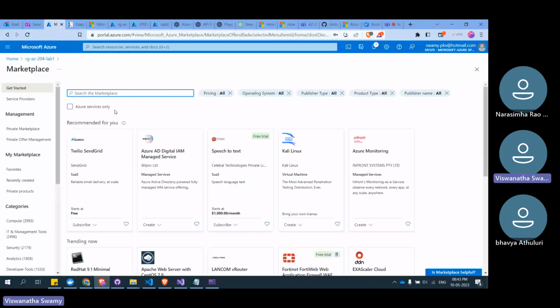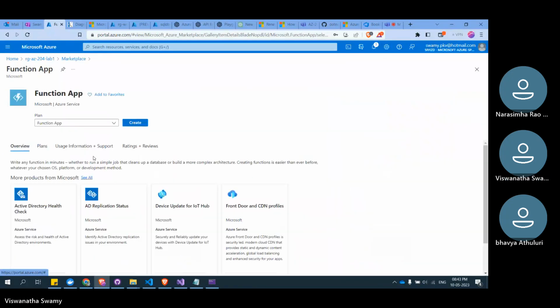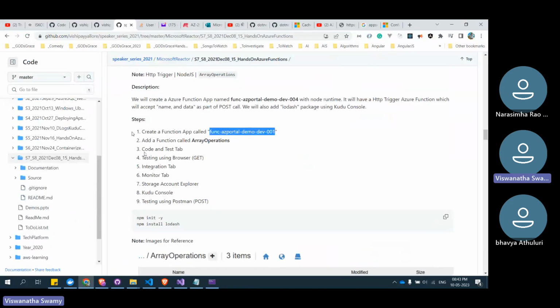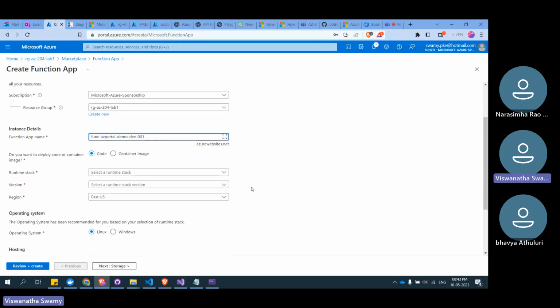There are a lot of ways to search, and function app. That's one, Azure Function App. We are creating this. Let's follow this documentation as it is. Create the function app. We call this Func AZ portal, because we are creating it from Azure. That's the reason I called it AZ portal.